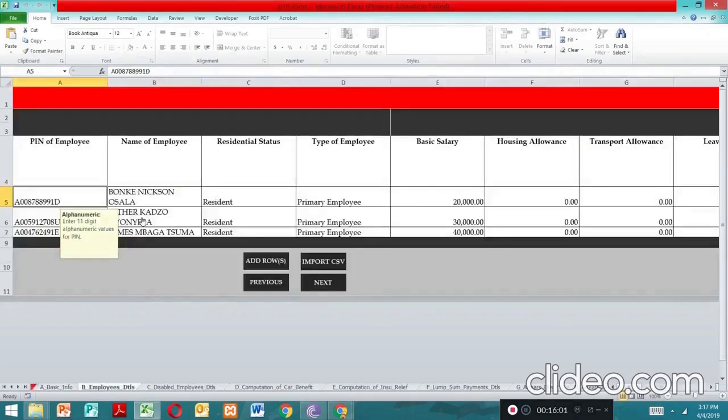Once you do that, if you saved this workbook, then anytime you repeat, you come and open this page, it will have these details. So the only thing you'll be doing is clicking next, and then validate. So you'll not have to fill in these spaces again.